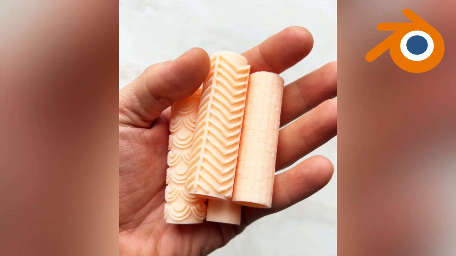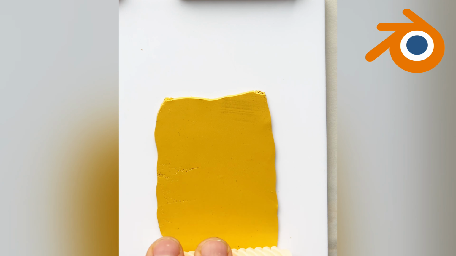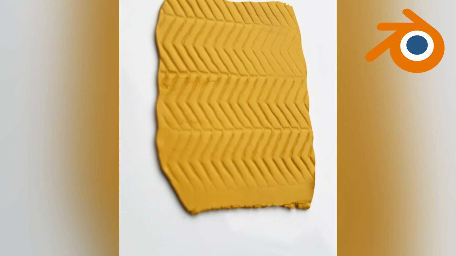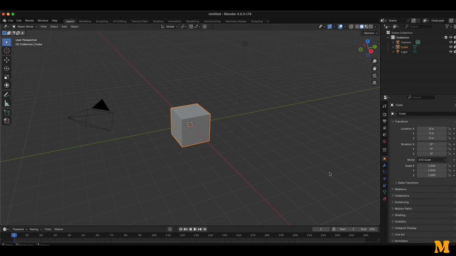Hi, today we are going to design a texture roller that you can use for polymer clay or some other DIY stuff. We are going to use Blender. I have version 4.5.3 now, so some of the stuff has been changed a little bit.